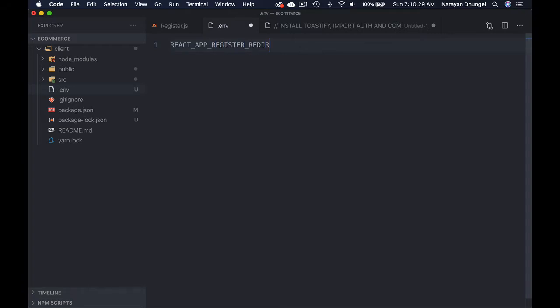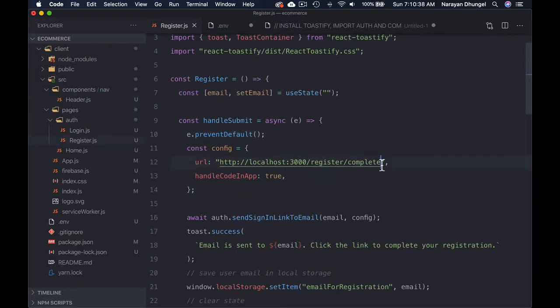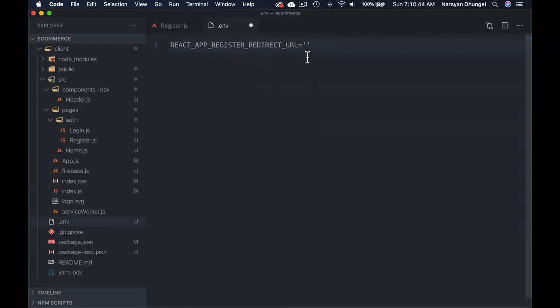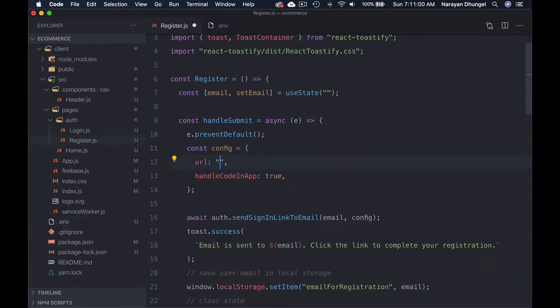Register redirect URL equals to, here we can use that URL. Okay, let's grab this. All right, so make sure you have no typos here. So REACT_APP_REGISTER_REDIRECT_URL. Okay, so once you have this URL, let's bring that in. Let's copy this. Now we can use that directly from the env.